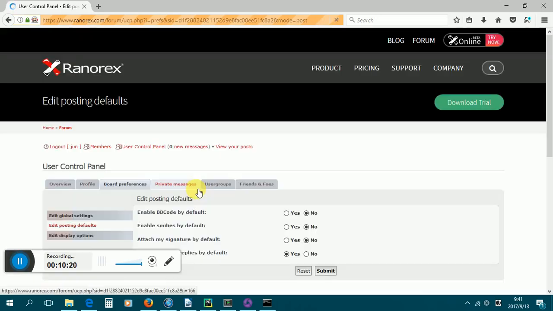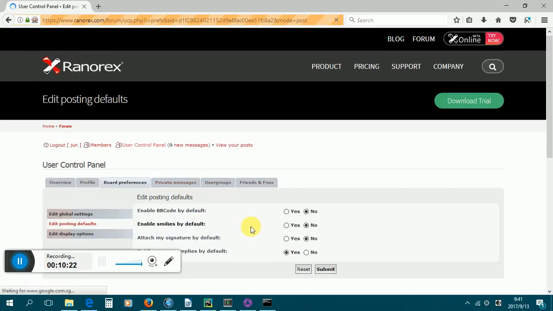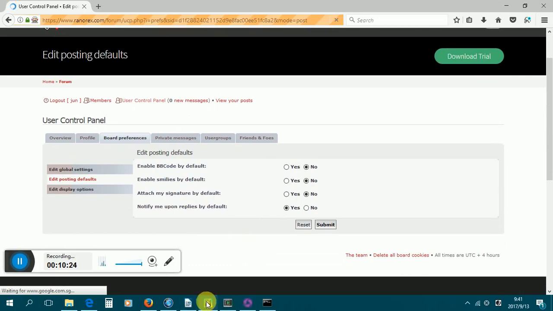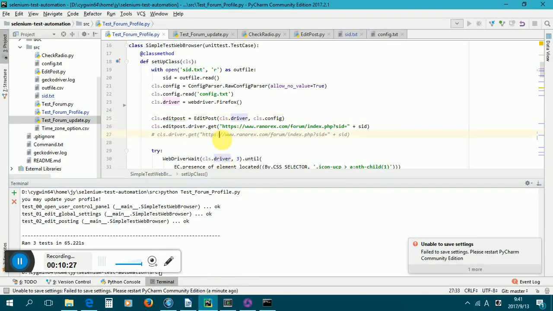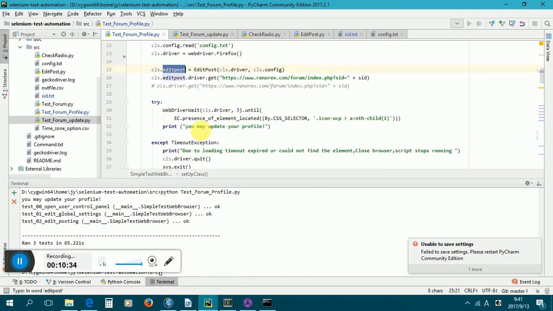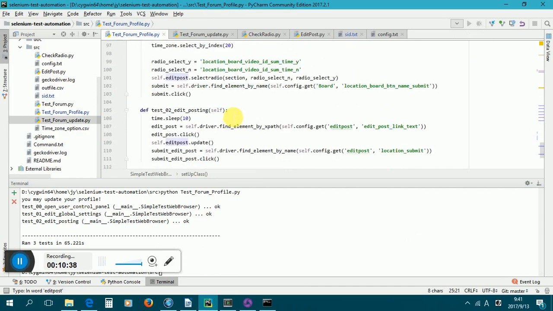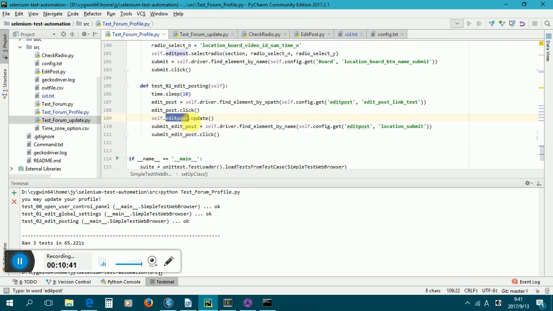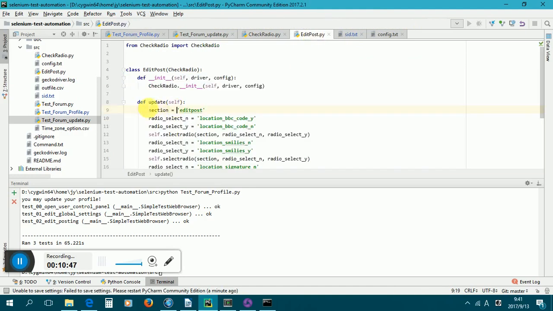Okay, so this is everything. We go back to the code. We see how we use this SID after instantiate. This is the edit post. We see how it works. Here, edit post update. So where is my update? It's here. Yeah, that's all. Thank you so much.